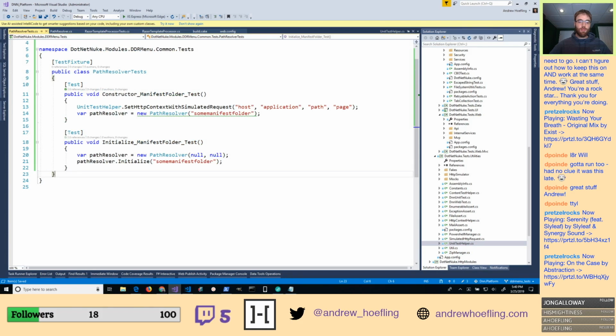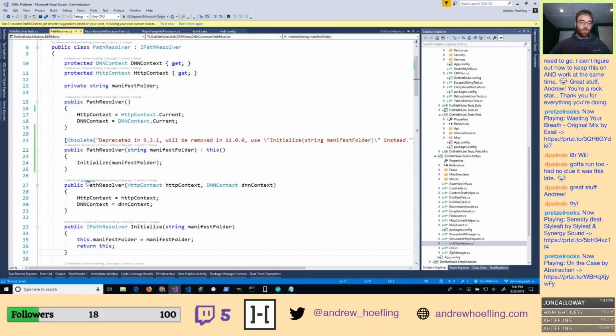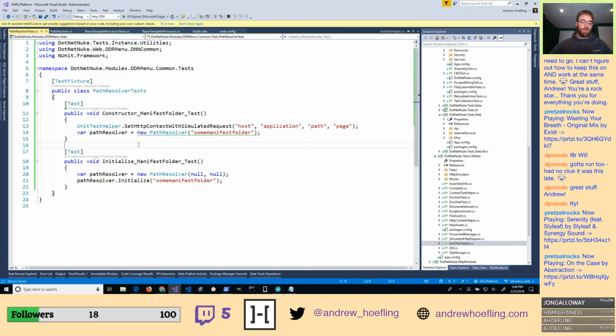Path. We should probably add a test around that.